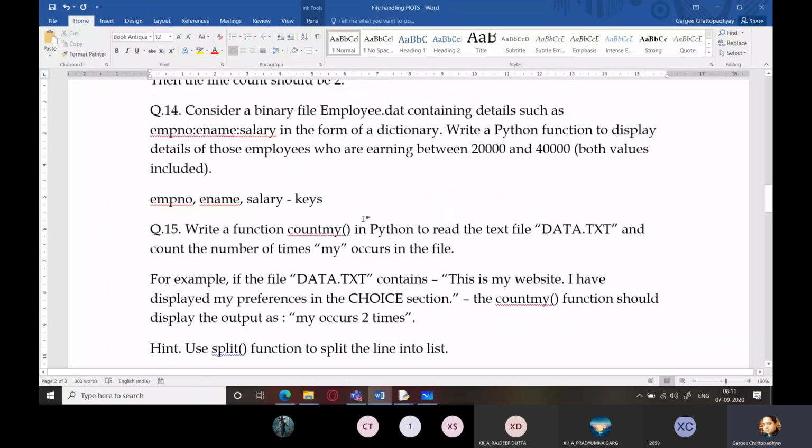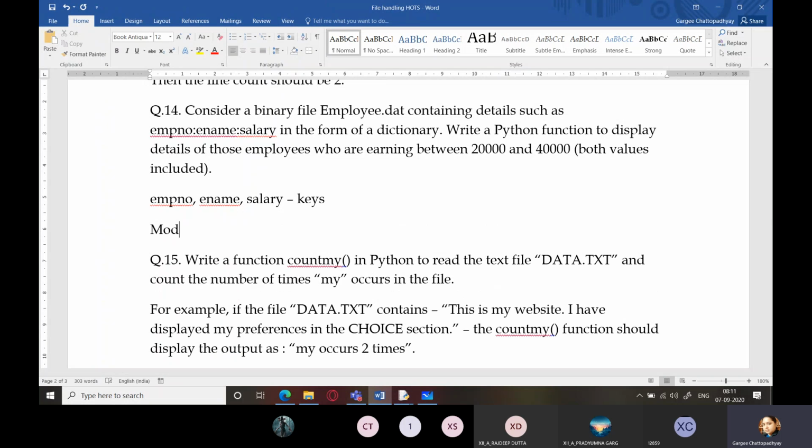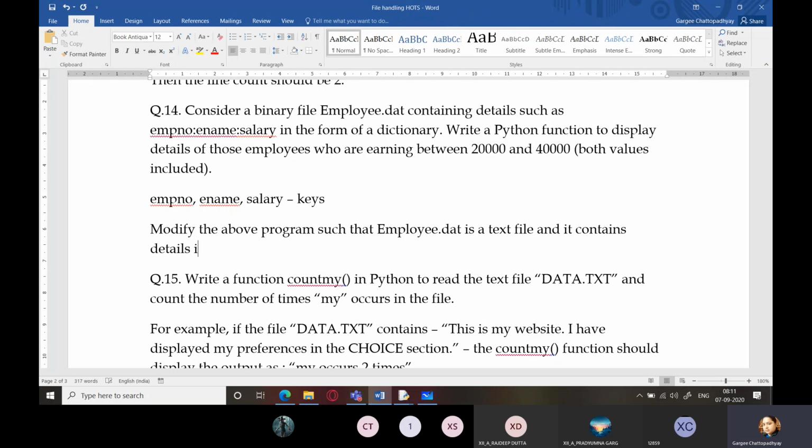Coming to the next question. Now, had it been a text file, I'm just changing this: modify the above program such that employee.dat is a text file and it contains details in the form, separator. So now the separator is this.